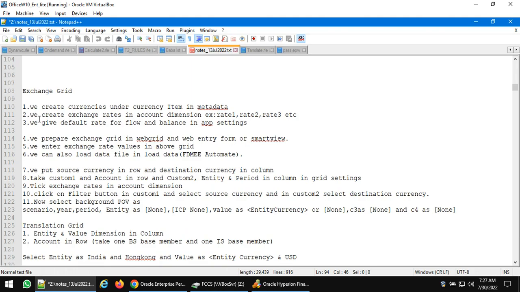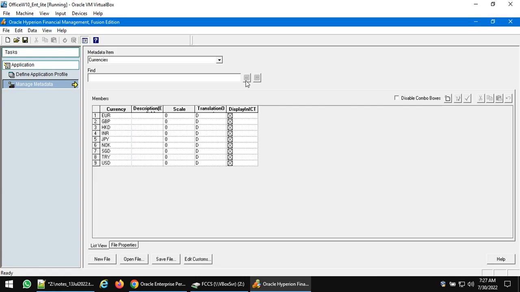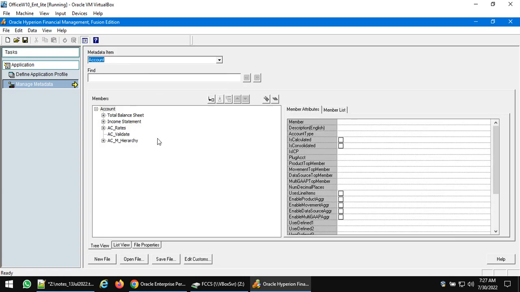The second point is we create exchange rates in the account dimension. In the account dimension, there is an account type called currency rate. So we put the account type as currency rate for end of the month rate, average rate, historical rate, rate 1, rate 2, rate 3, whatever rates the client is using. The client will inform us, and we will create all those rates here.